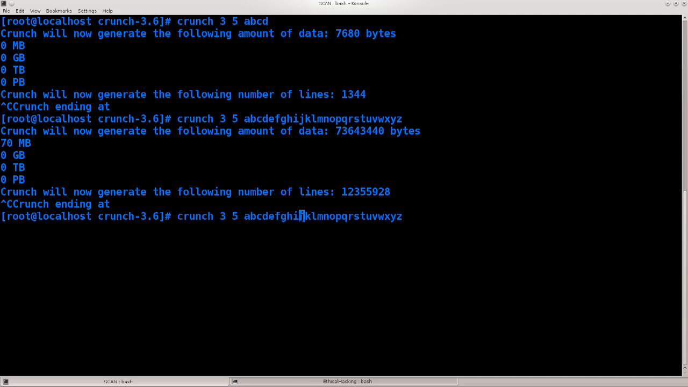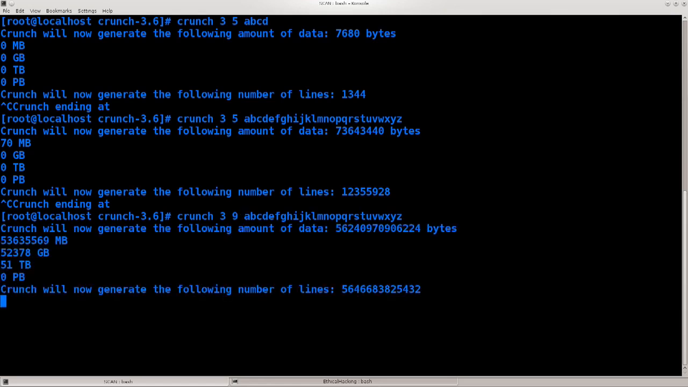How about if I specify the length of 9? Just look at what happens. It says that it has 51 terabytes of data, and this is how many possible combinations there will be. Okay, this is a very large number, and with my CPU, it would take me a very long amount of time to do that, not a reasonable amount of time in any case. It says 51 terabytes. That's a lot.